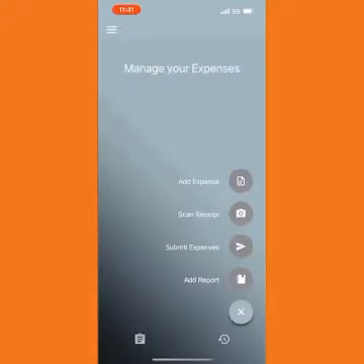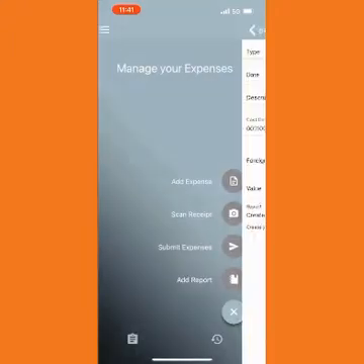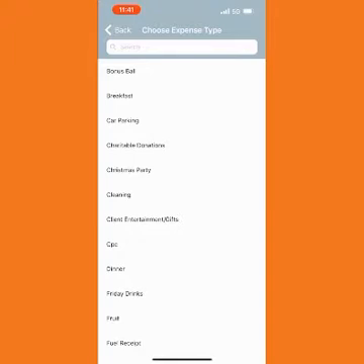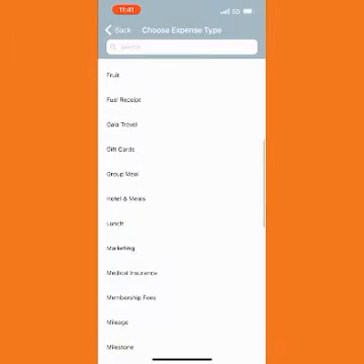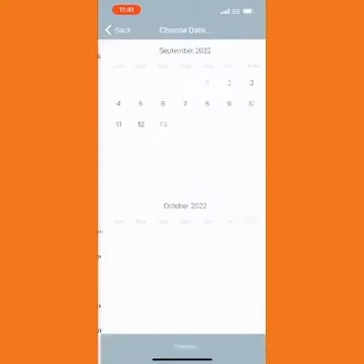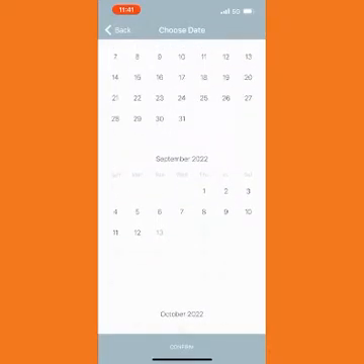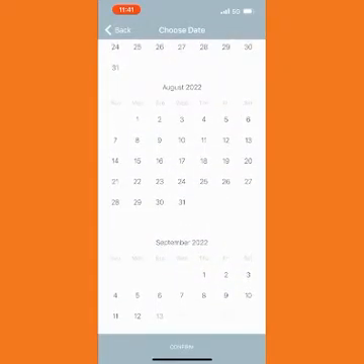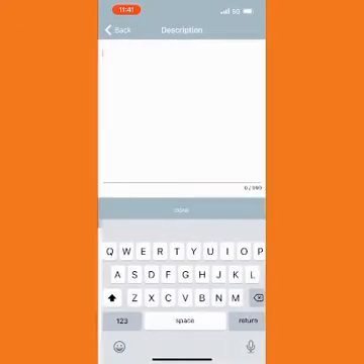So to add an expense, I would click the plus at the bottom and add expense. The menu here is scrollable, or you can type to search in the top if you know what you're looking for. So I'm going to add mileage here. I'm going to go through and select the date that I want to claim it for.